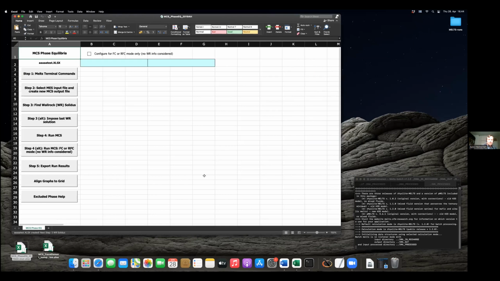Okay, so here we are. The next step is to find the wall rock solidus. Wall rock is involved in our simulation. We now want to define the composition of the final melt drop in the system. So let's click that.